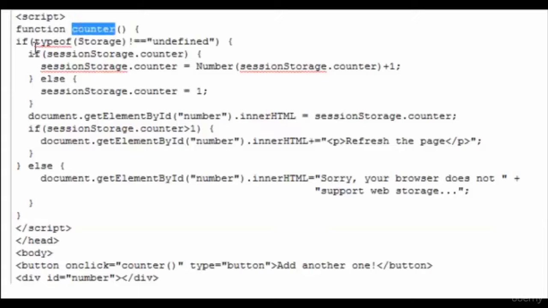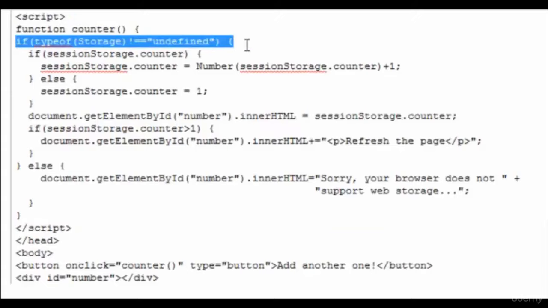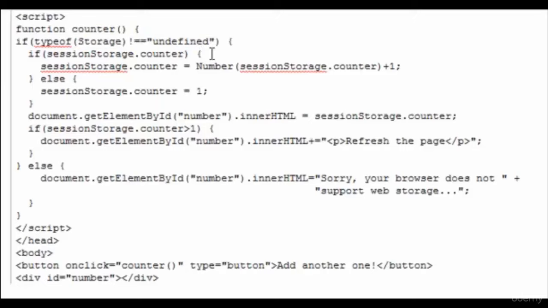We have a function, we named it counter. We checked if we can use local or session storage. This checks to see if our sessionStorage.counter is positive, which is the number 1 or greater. If it is, for example, number 1, it's going to add itself. Otherwise, it's going to set sessionStorage.counter as the number 1. And the next time it's accessed, it's going to go +1, +1, +1.